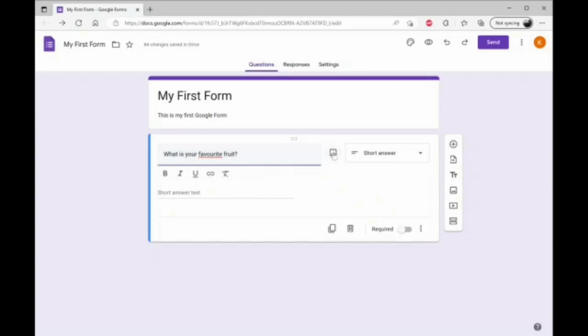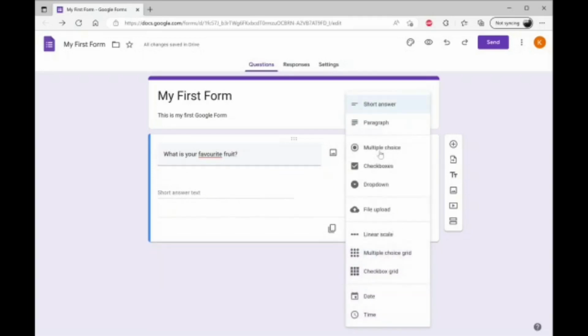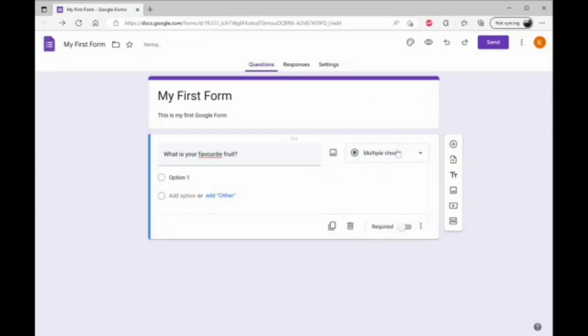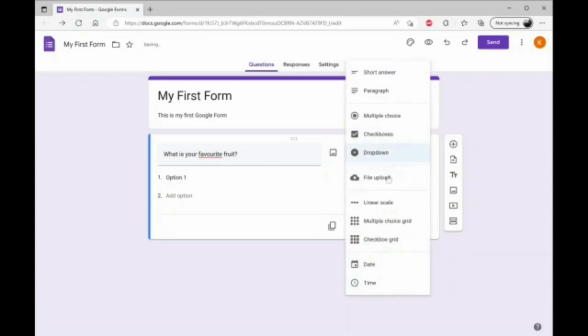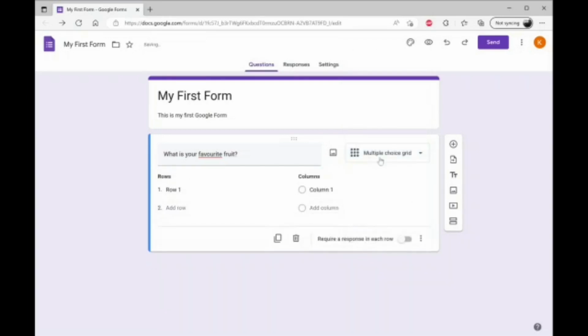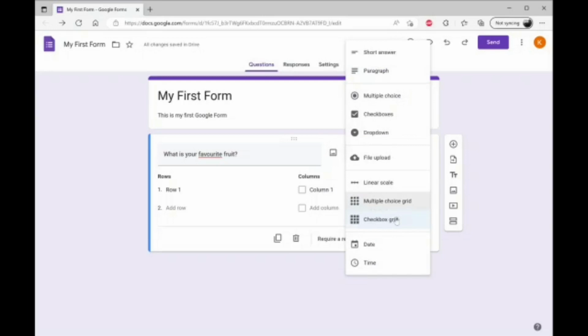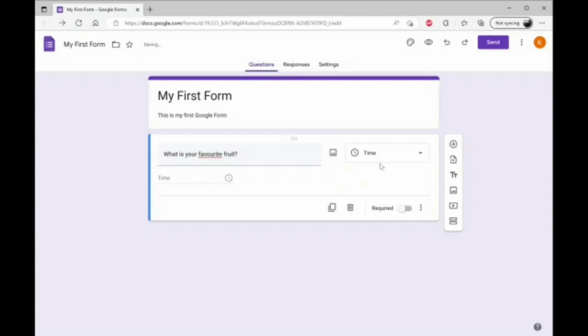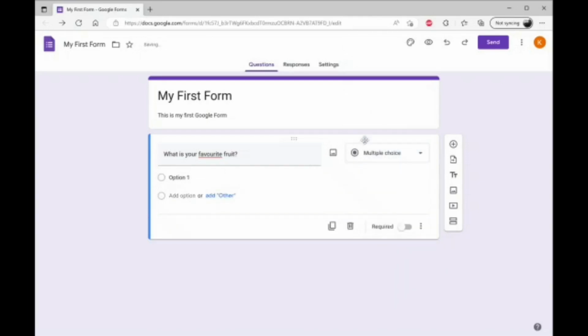Now we have different ways of picking the format that we want for our form. So you have short answer, paragraph, which gives a long answer in text form, multiple choice, checkboxes, drop-down, linear scale, multiple choice grid, checkbox grid, date, and time. And for this, we will use multiple choice for the moment.